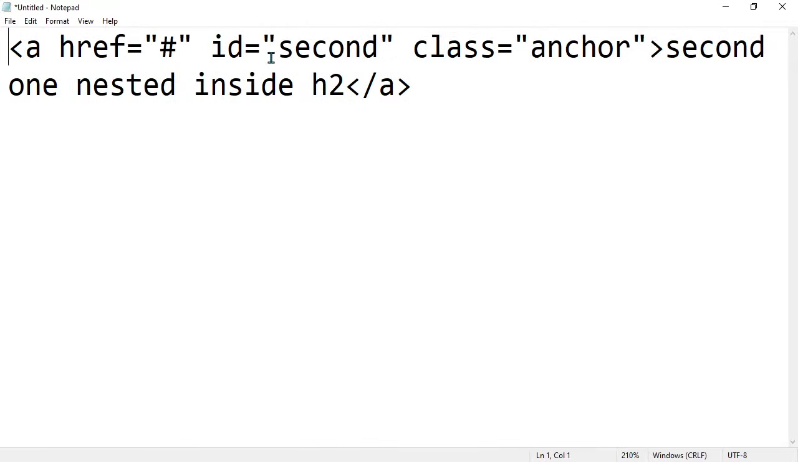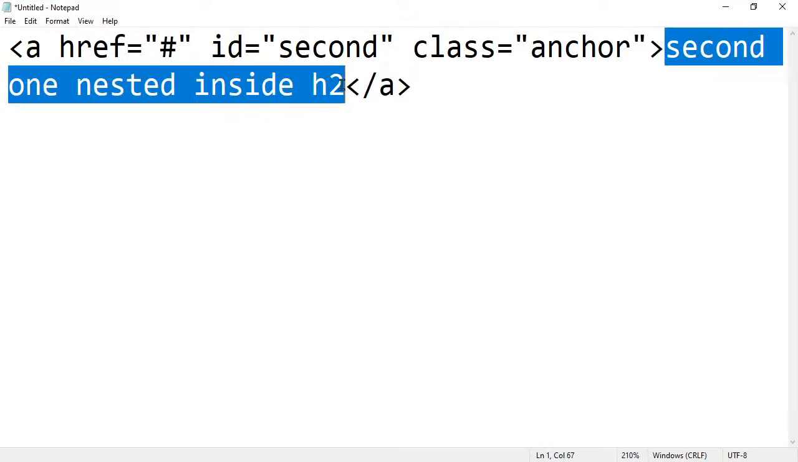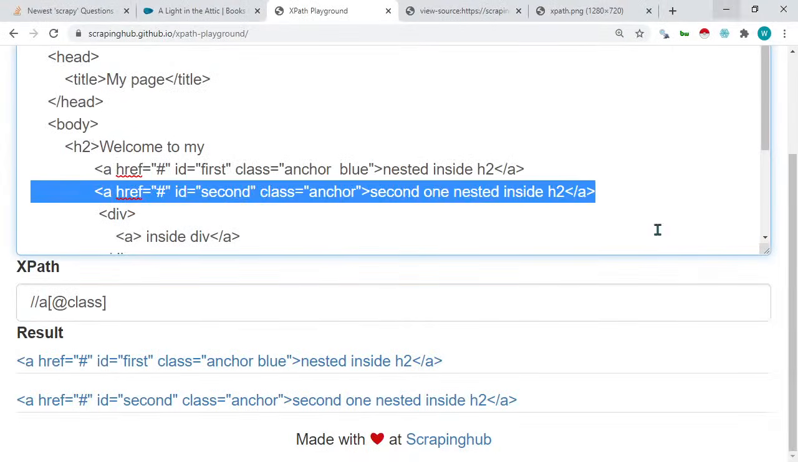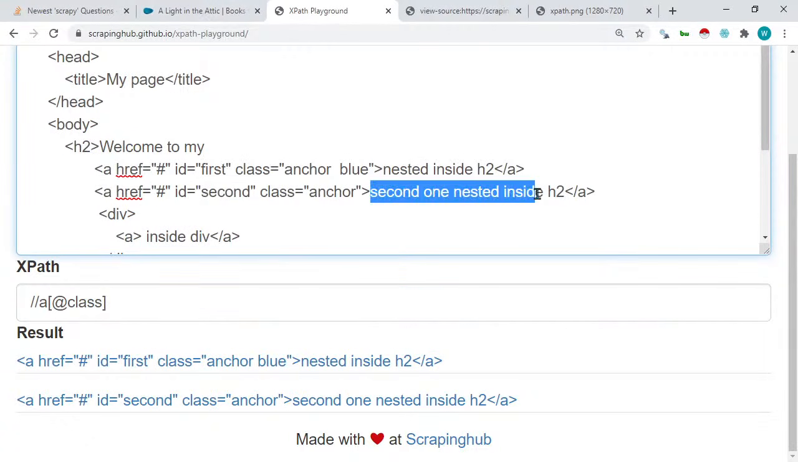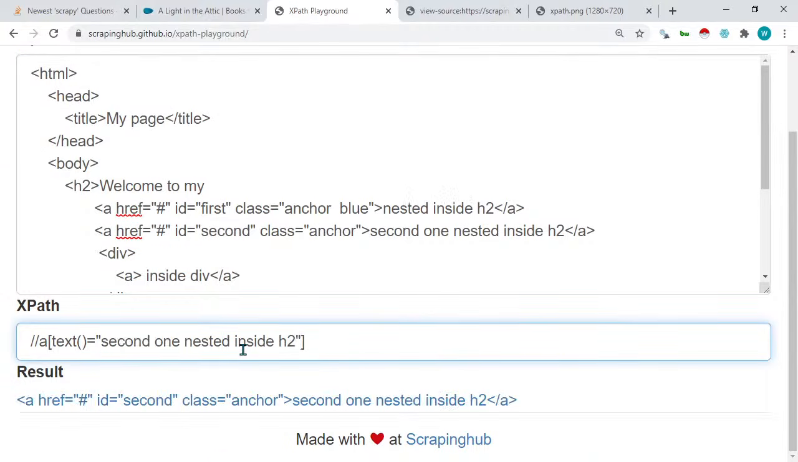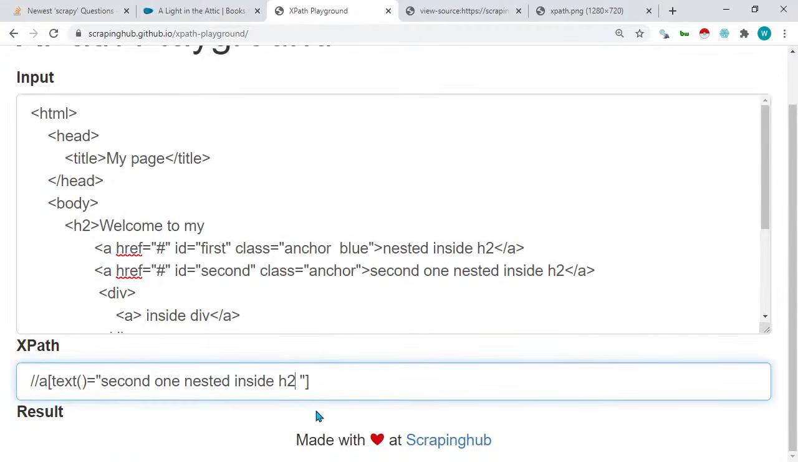So if I want to get this value, how will I get it? Using the text function, right? So using a/text, this will return this text. So I can use exactly this thing. Copy this entire thing, and instead of @class, I'm going to call the text method equal to, in double quotes, paste it completely. Again, remember that if you are using equal to, you have to be very specific. Even if you have one more space, it will not work.